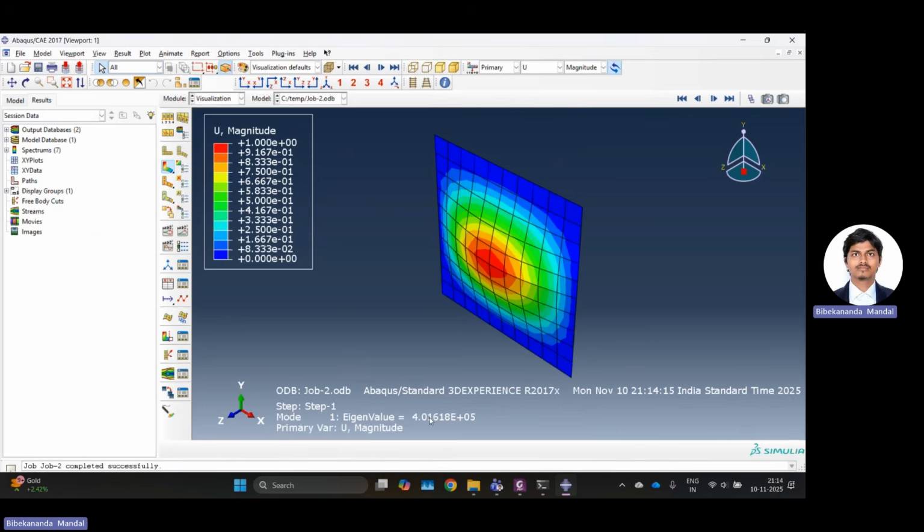So it is coming 4.016 into 10 to the power 5. If we multiply with 100 here, with 4.01, then it will be in kilonewton. So for 401.6 into 10 to the power 3, it is basically that. So the buckling load coming here is 401.618.